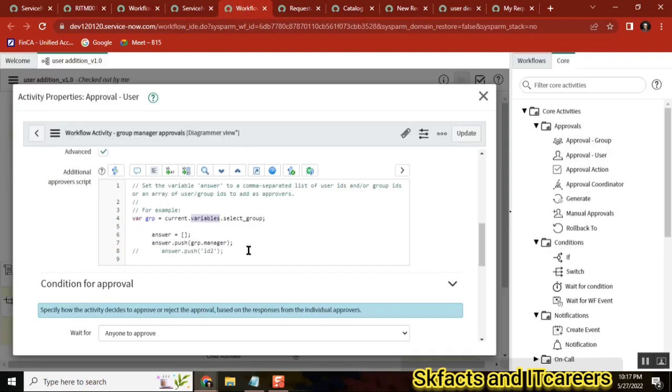But at the workflow level, how do you read the variable value from a workflow script? It could be any workflow script, a run script, an approval script, an if script, whatever it is. First thing is current.variables.variable_name. Remember it. Now I explained how I am pushing the approvers into the answer. Answer is the output of this particular activity. I am getting the group and the group manager and pushing to the answer, into an array kind of. So ultimately the group manager is the approver.